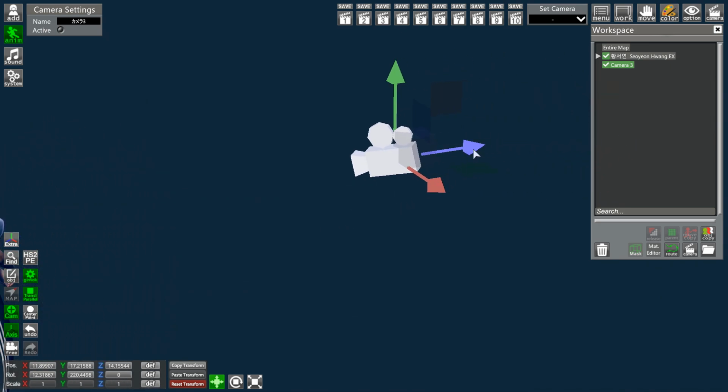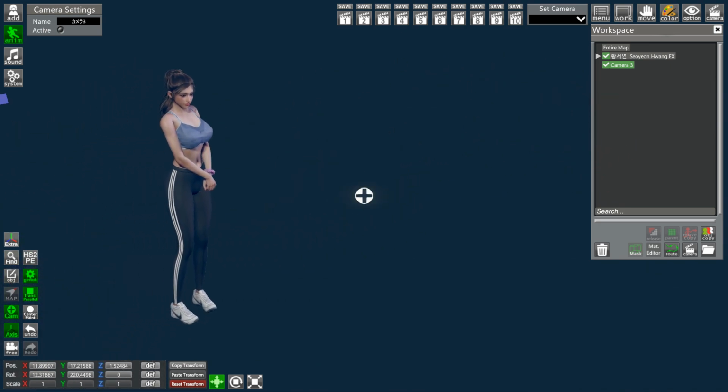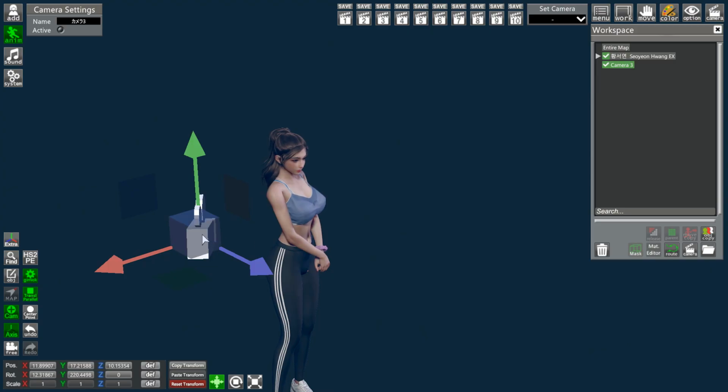Damn, look at that camera though. It's professional equipment.